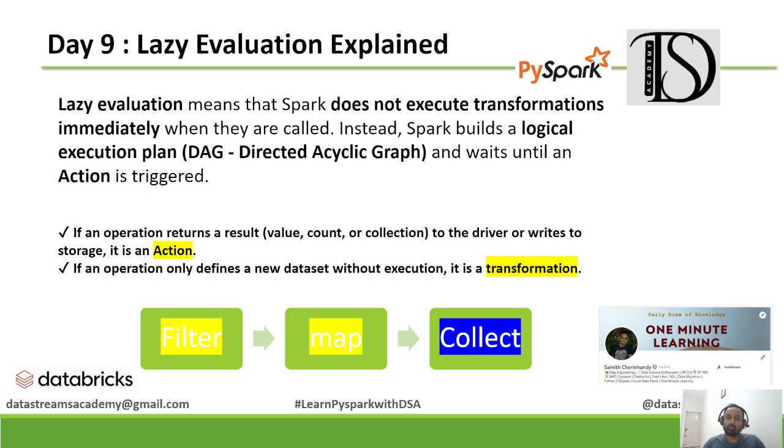Before we go into that, let us understand what an action is. If an operation returns a result, like collect or show, to the driver, or writes to a storage, it's an action.